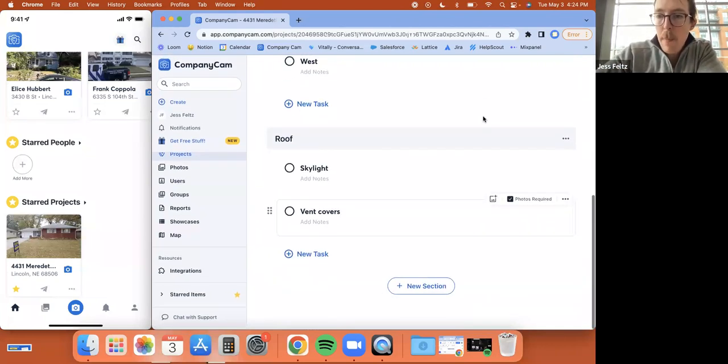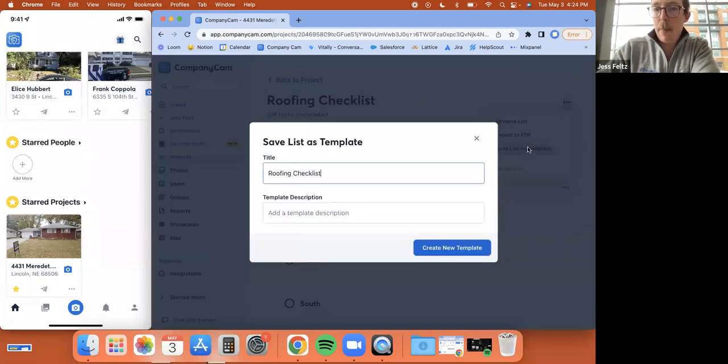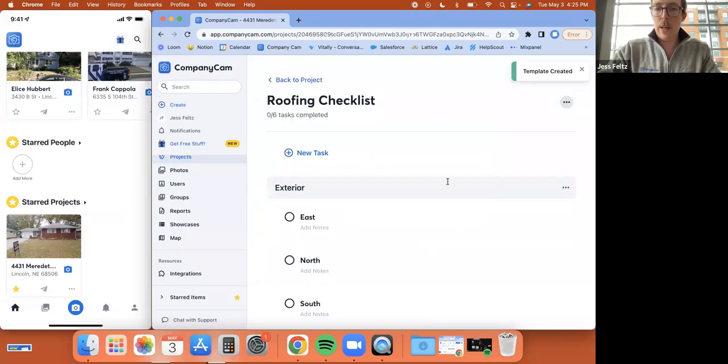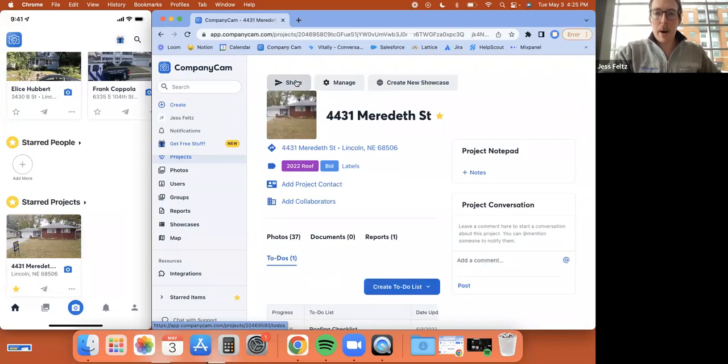And then once you're done, if you need to save this as a template for future use, you'll see up here by your title, this little 3-dot ellipses right here. I can click on that and I can save list as template, and it'll just import that title for me. And then we can say roof and exterior checklist. Then create that new template. So that template's created and I can just drop that into any future projects.